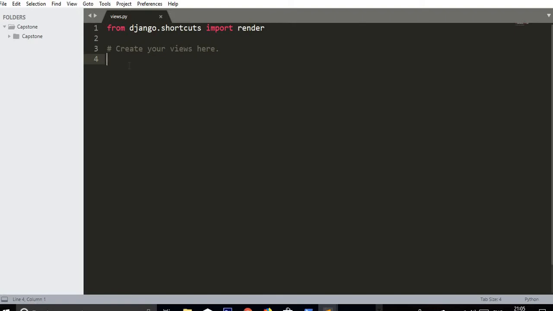and we will type in a function. So we'll define a function, say home page, and in brackets we'll call it request, and we'll return render in brackets request, and we'll leave it blank for now, and I'll explain what I did here. And we also have to import it. So what are we doing here?